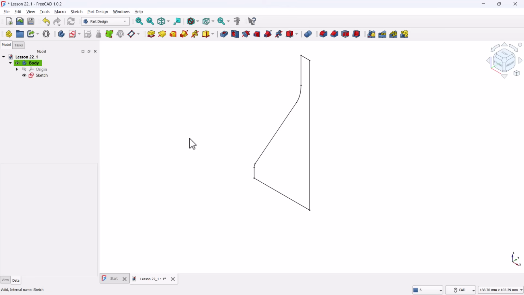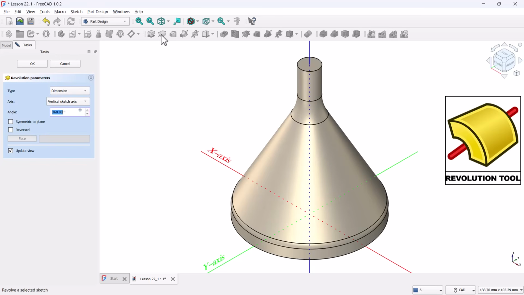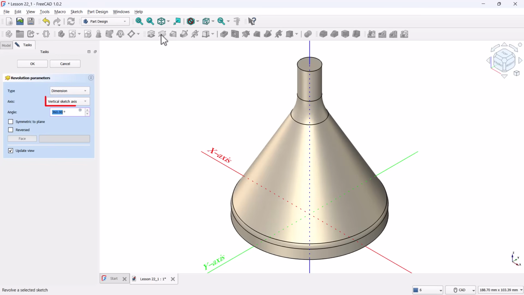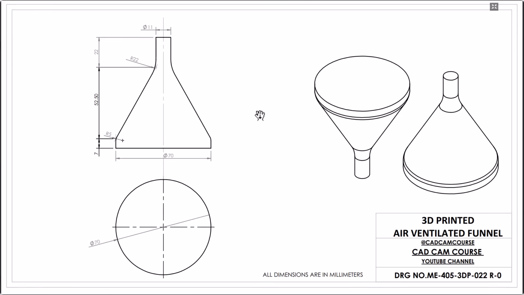Back in the Part Design workbench, locate the sketch you just created in the model tree, select it, and then click on the revolution tool to convert this 2D profile into a 3D solid. In the revolution parameters, make sure the axis of revolution is set to the vertical sketch axis. That's the line we used as the center while drawing the profile. Next, set the angle of revolution to 360 degrees so that the profile revolves all the way around and forms a complete body. Once those settings look good, click OK to confirm. And just like that, FreeCAD generates the full 3D shape. That completes step one of our project.